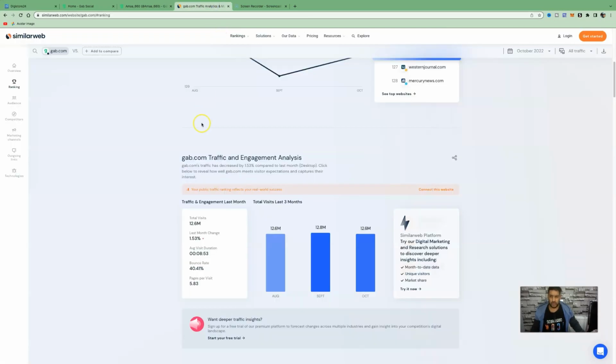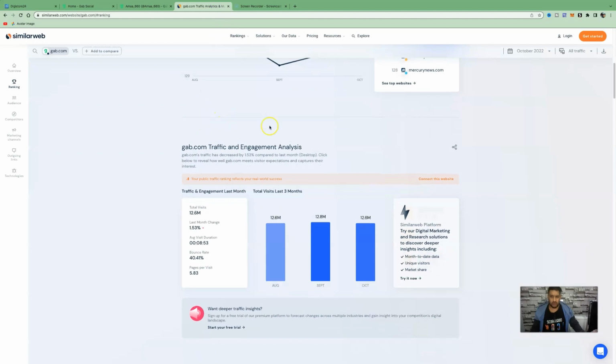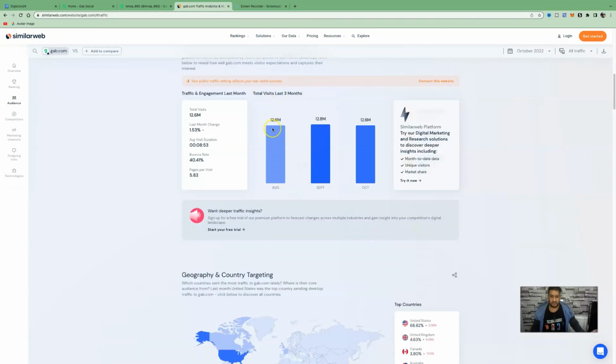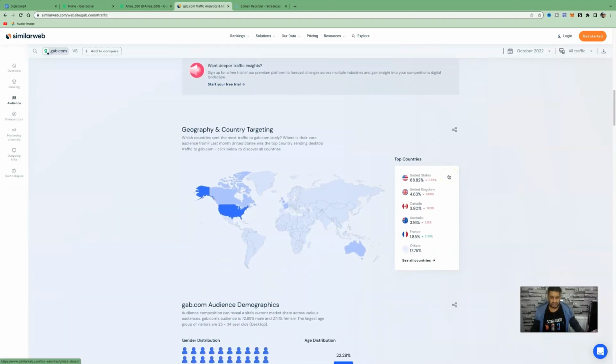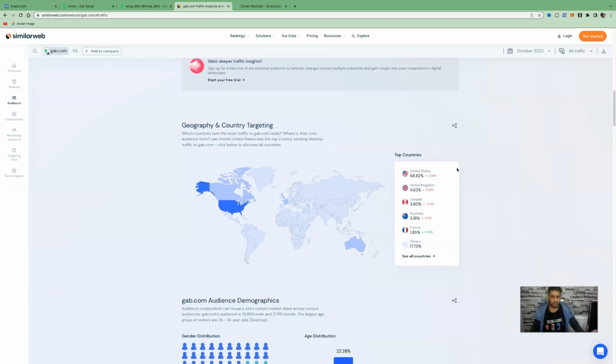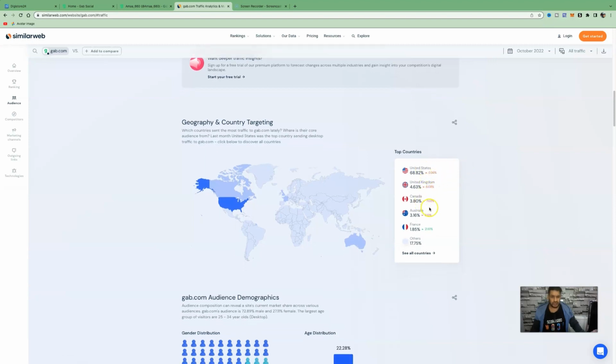And the traffic source we're going to be using today is called gab.com. The total visits in the last 3 months have been 12.6 million and 12.8 million, and the great thing about using this traffic source is it's mostly visited by top tier English speaking countries, which means it's quality traffic. You've got United States, United Kingdom, Canada, and Australia.